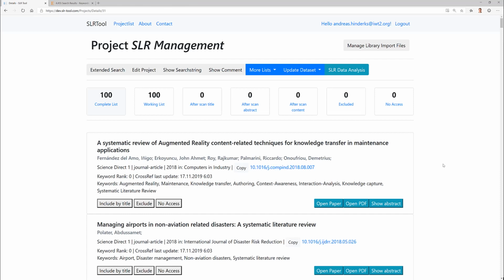Now we have a complete list of papers for the SLR. At the top of the list, you can see tiles with a different number of papers. This represents the status of the papers. The idea behind this is to represent the lifecycle status of the papers in summary.